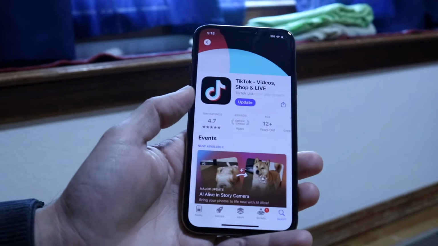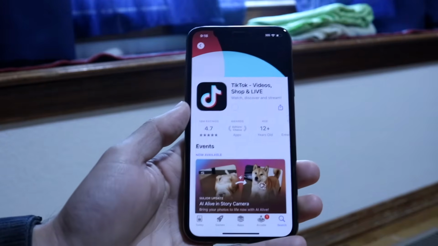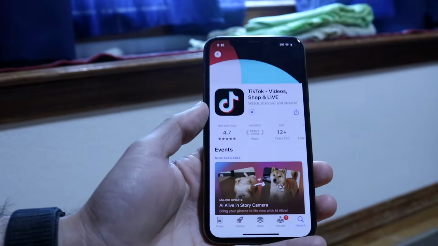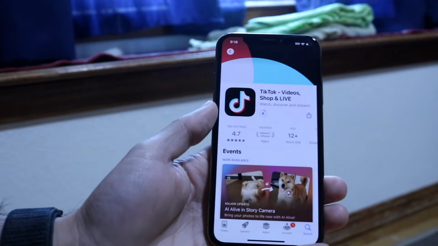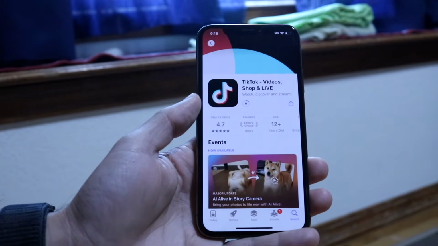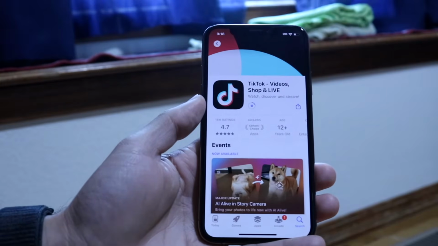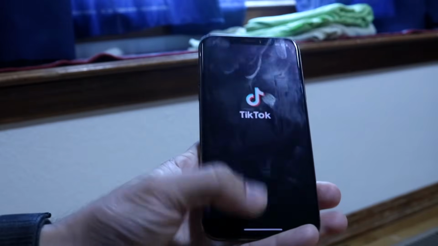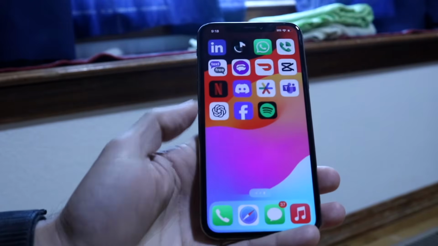So come right into here, click on the update button right here, and all you're going to want to do is go and click on update, and then it will just start automatically updating the application. So that's basically the main thing you're going to want to do here. Now, as soon as you do that, you want to go back into TikTok and you want to see if that ends up fixing the problem. And for a lot of people, that might end up fixing it for you.